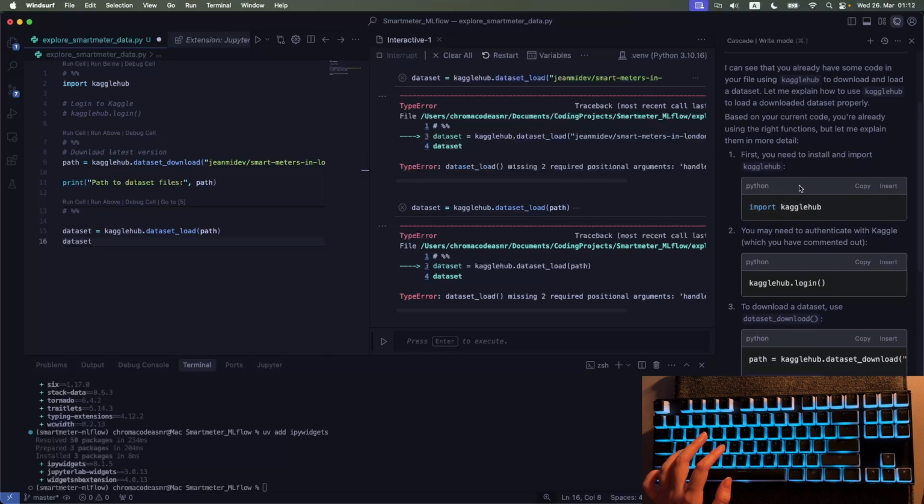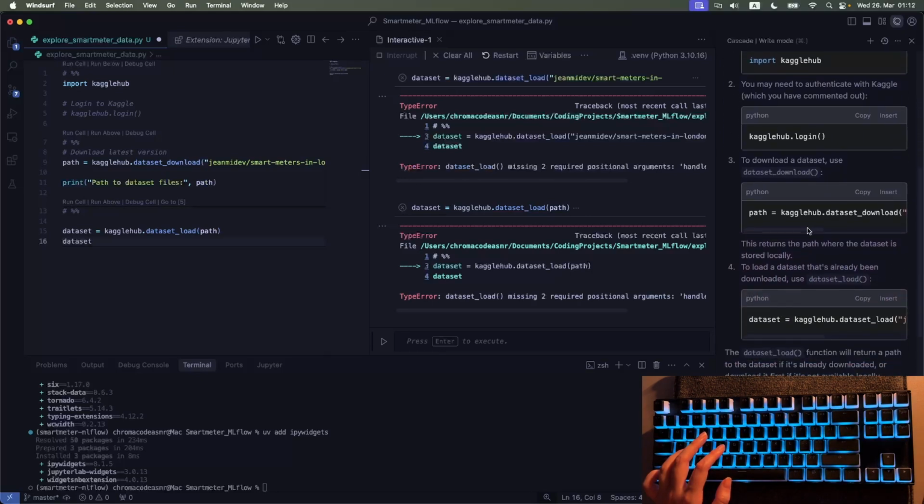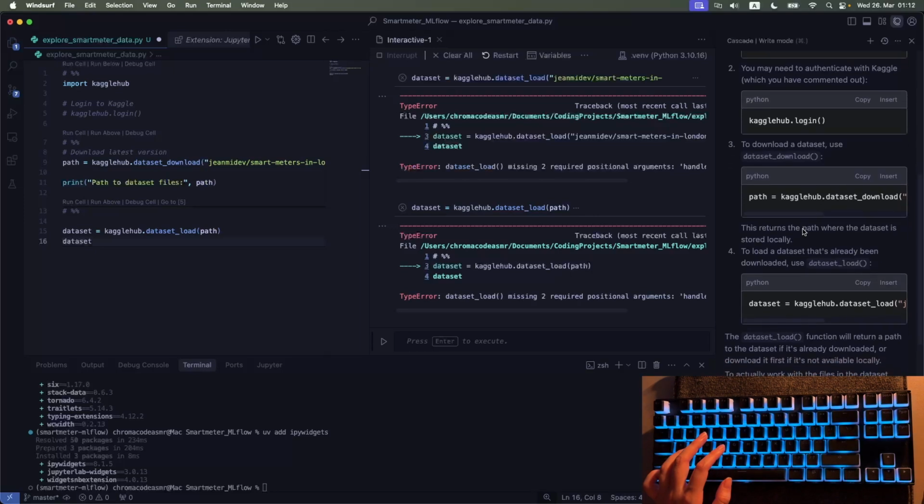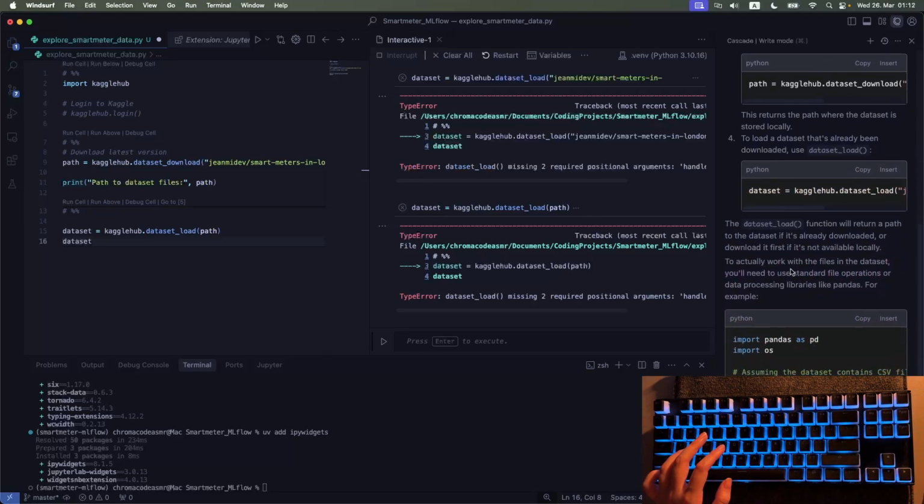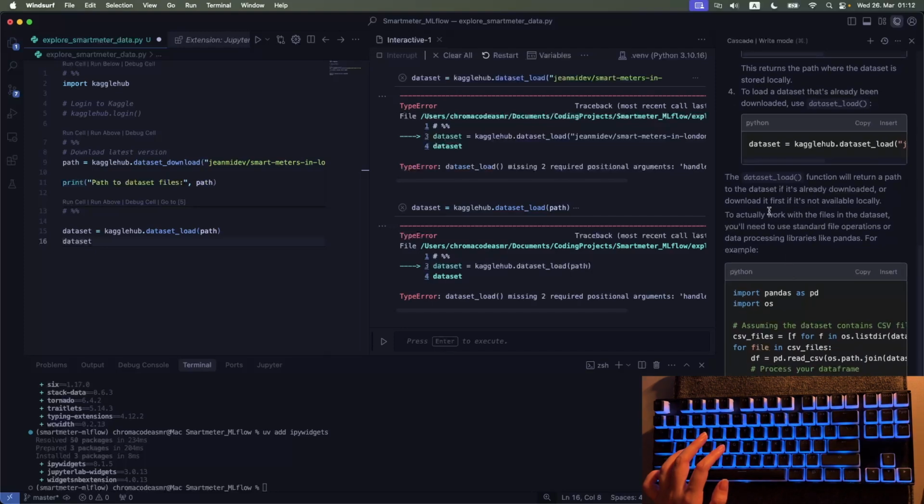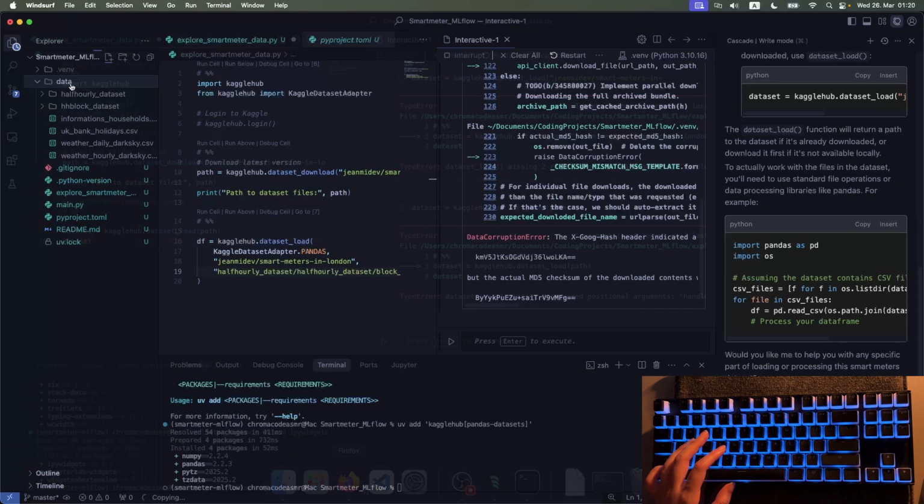I am importing, I am logging in, I'm downloading, and then I load. However, the load is wrong. Does it tell me, oh, you don't use the load function? But this doesn't help me at all. Alright.